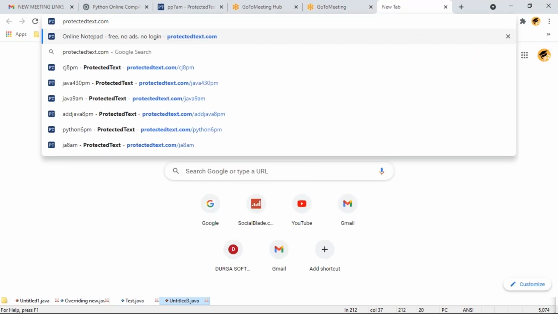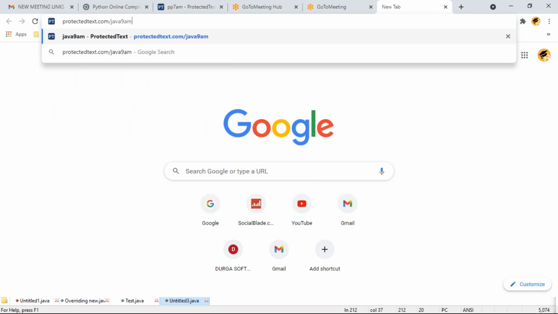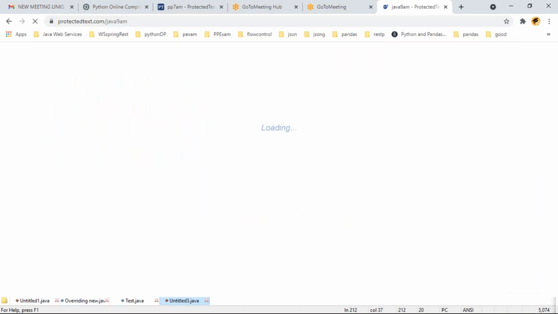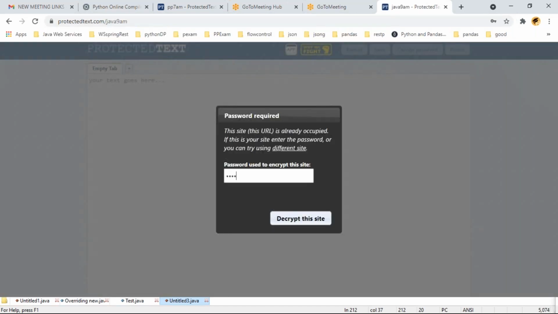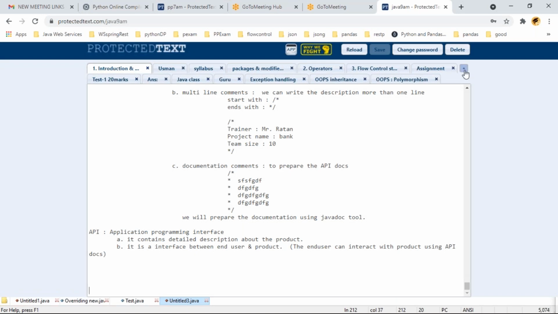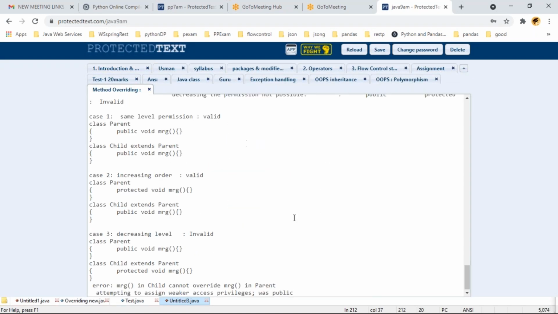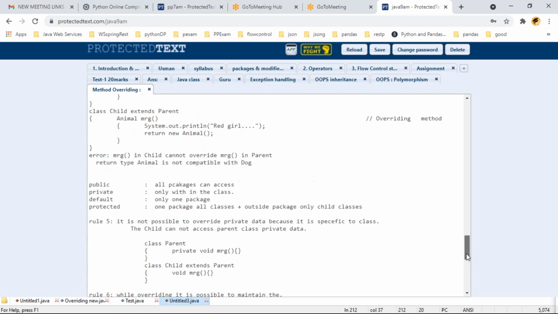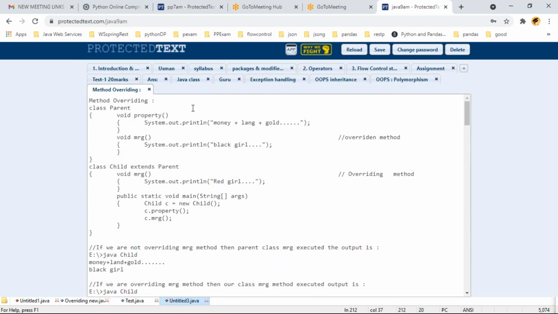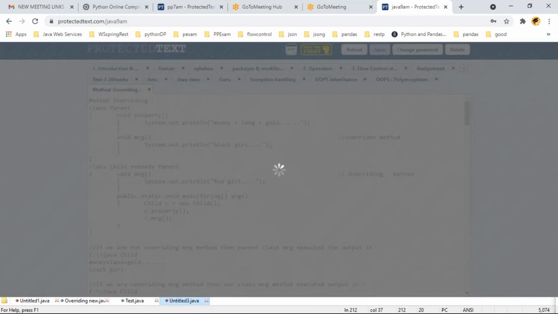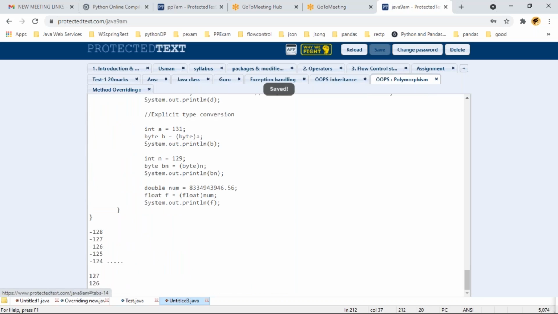How many rules are done today? 6. Tomorrow 3 more rules are there. We'll discuss those 3 more rules in tomorrow's class, and tomorrow's class will complete this overriding concept. So this is also the OOPS polymorphism method overriding concept, very, very important.